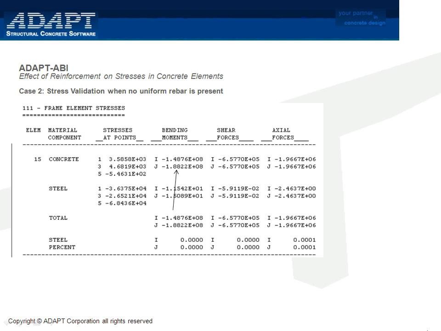Continuation of case number 2, the stress validation when no uniform reinforcing is present. We'll review data block 111 for frame element 15 at the J end. For concrete, we can see that the bending moment equals that of the total moment, which is negative 1.88 e to the positive 8, with zero contribution from the steel. We can also see that the axial force in the concrete equals the total axial force of negative 1.96 e to the positive 6 in pounds.